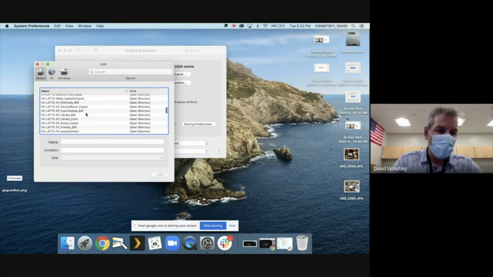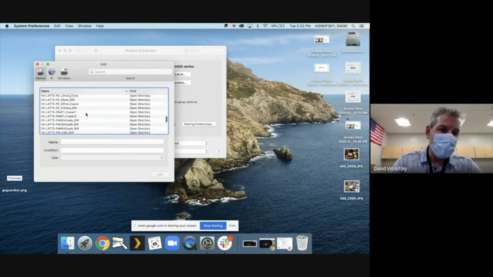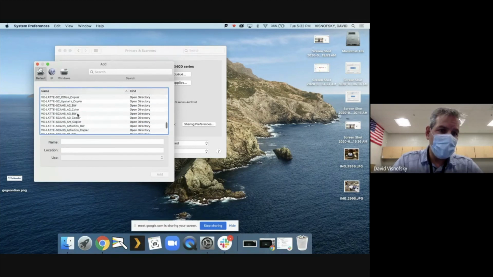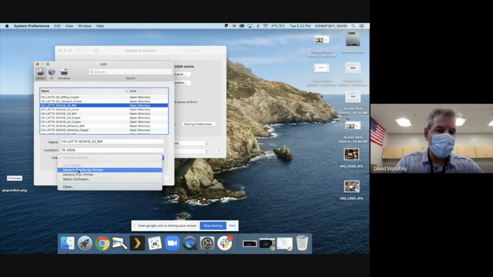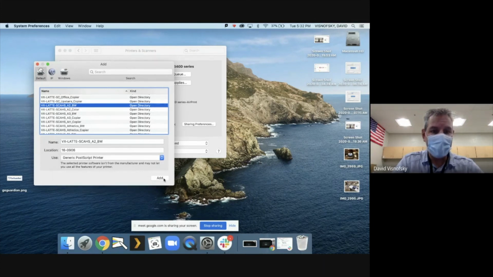I'm at the high school, so I'm going to scroll down to VX Latte, type in SCAHS. And if I wanted to print here on the second floor, the black and white printer at the end of the hall, I would click the A2 black and white printer. And now I just simply need to choose a driver. So I drop down to choose a driver and I click generic PostScript and click the add button.